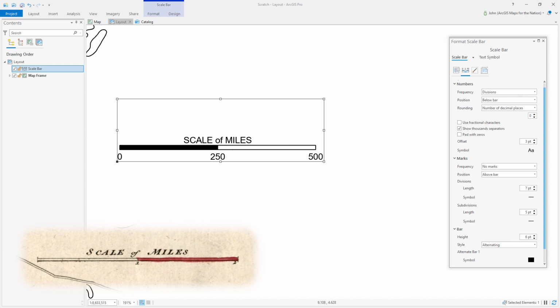Now, how big do I want to make them? Well, it's up to us. Right now, they're pretty similarly sized, but in our reference, the mile numbers are quite small. And so we've got it below the bar. Our offset is 3. This is what offset means. How far away do you want to space it?